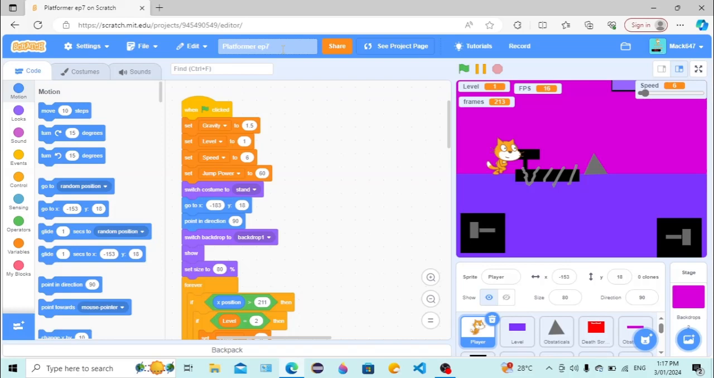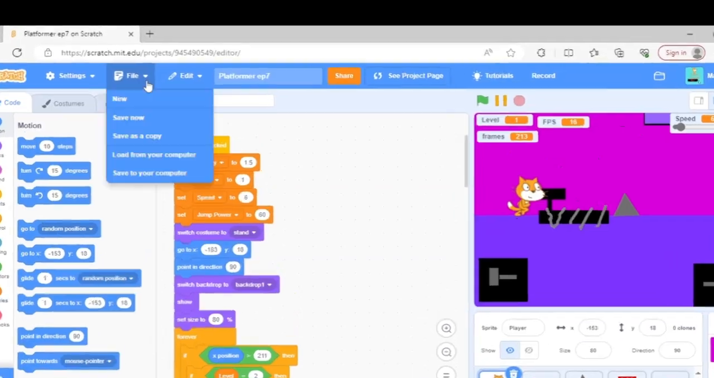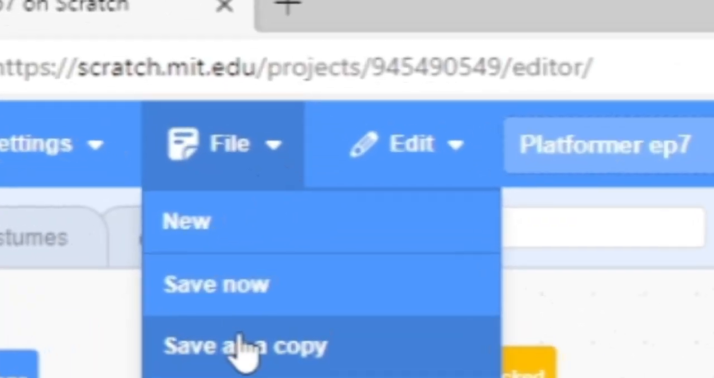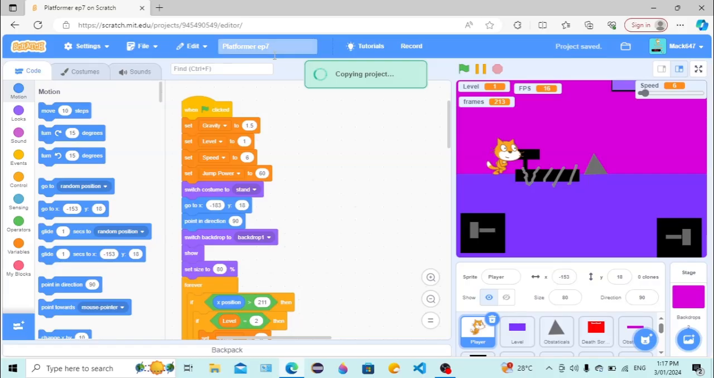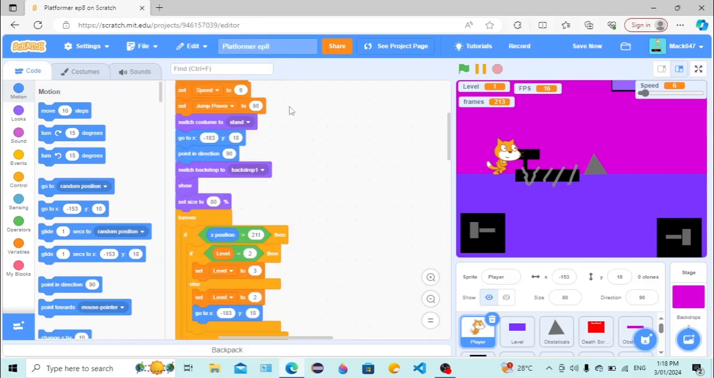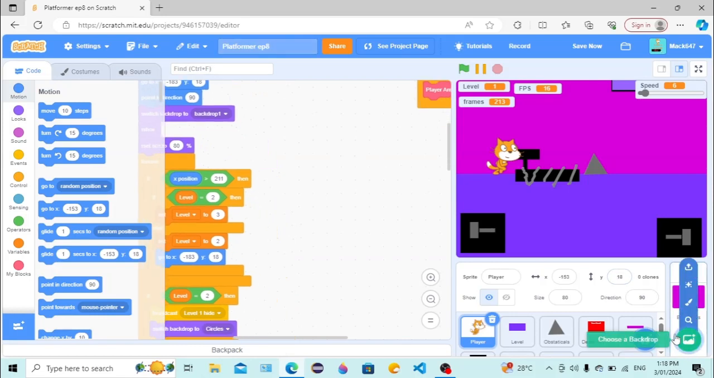So, let's begin. The first thing you want to do is make a new copy. Save as a copy. This is episode 8. In this episode we are making spaceships. Sounds exciting? Now let's get on to it.